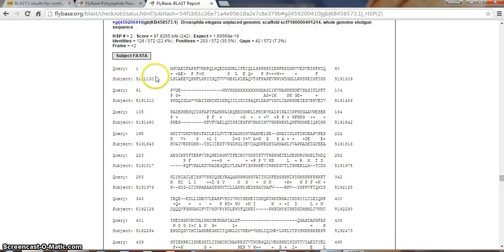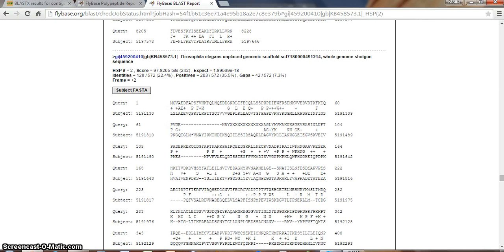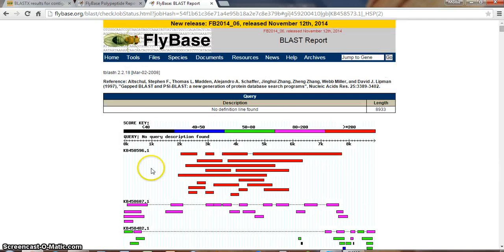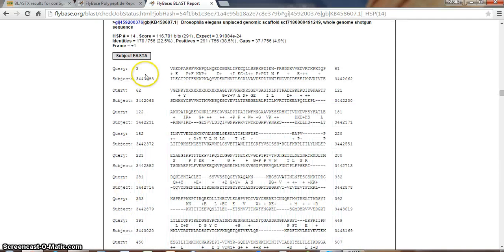We're going to note this starting coordinate, because this is our position in the Drosophila elegans genome, on the dot chromosome. I just want to know if this coordinate, 5191130, is in a similar place as this other hit, and that's actually in a totally different place, 3441883, and that's good to know.